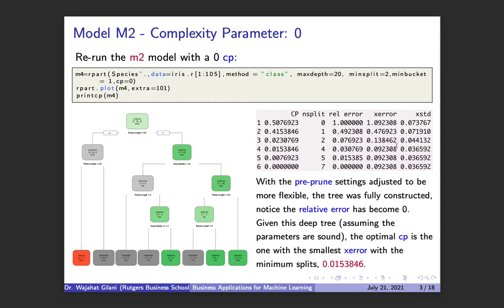Now, we haven't talked about XERROR and what's related to it, the XSTD. That X basically stands for cross-validation error, cross-validation standard deviation. We'll talk about that later, that's our next topic. For now, just take it as it is. It has to do with the fact that we do something called cross validation with the data. It's basically how you break up the training data, and you test different parts of the training data against itself, see what the errors are, and then take the average of it. Again, we'll work it out, and you will see a little clearer what it is.